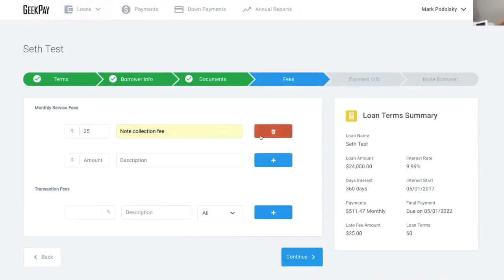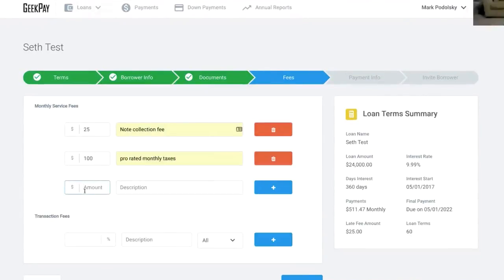And hit the plus sign, and we got to get our prorated taxes. So what are our prorated taxes going to be? Let's say $100 a month. $100, okay. And we'll just say prorated monthly taxes. Hit the plus sign again. Are there any other fees? I guess in this example, we'll say no.